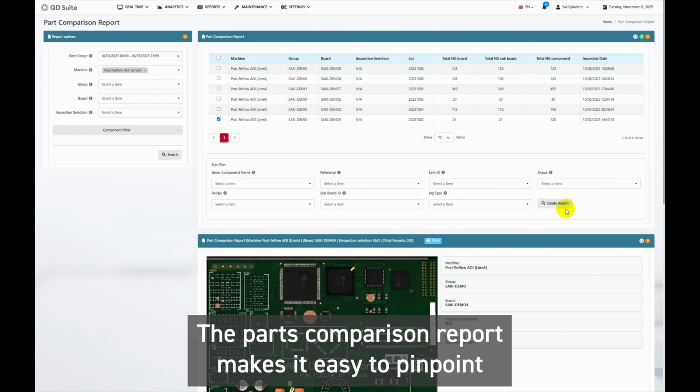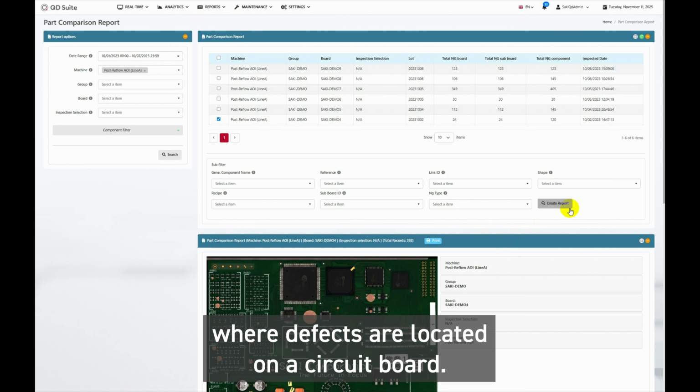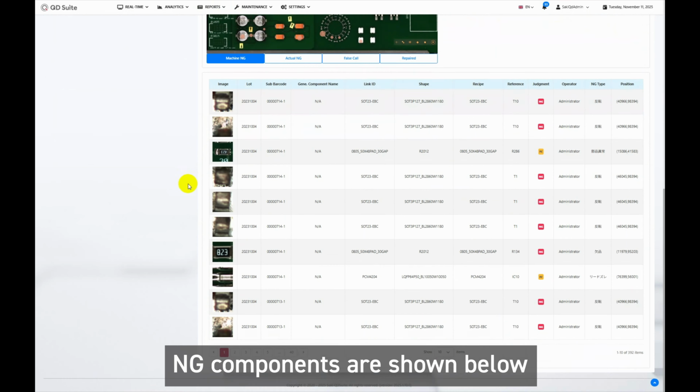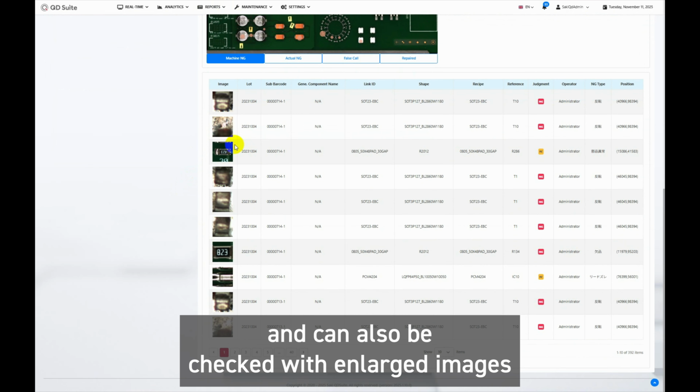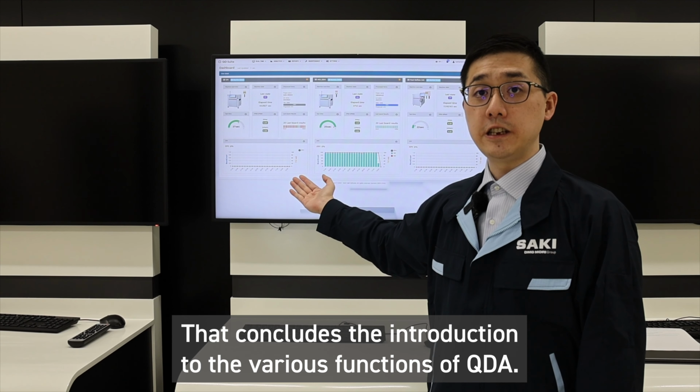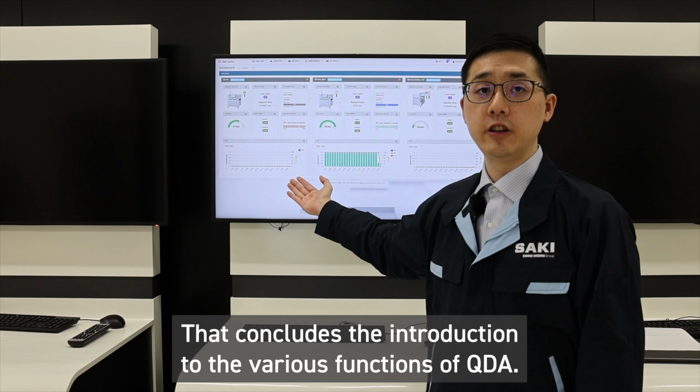The parts comparison report makes it easy to pinpoint where defects are located on a circuit board. NG components are shown below and can also be checked with enlarged images. That concludes the introduction to the various functions of QDA.